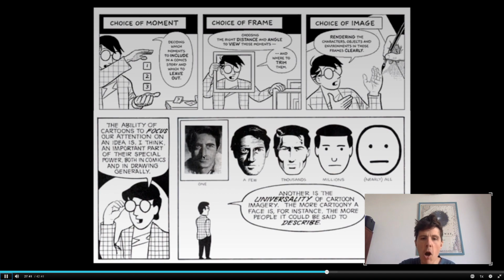So this could only be that one man, but in comics we tend to use more abstract faces. As he says here, the more cartoony your face, the more people it could be said to describe. There's a kind of identification with the comics page and with comics characters, that you could be anyone. This kind of face could represent any sort of middle-aged man, or even young man, because it's quite generic. This is a little less generic. And as we get here, we get more and more realist. And this can represent almost anyone at all.